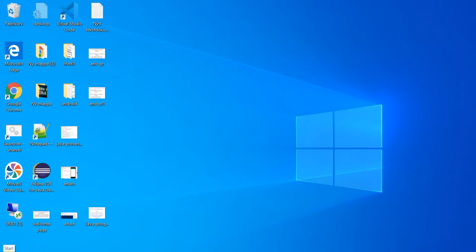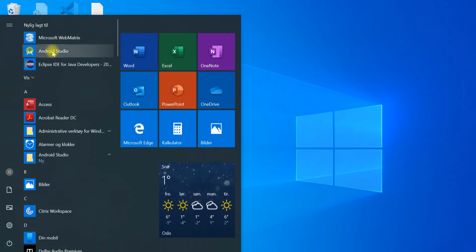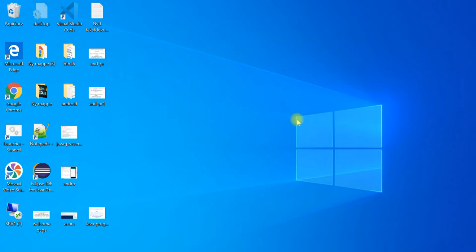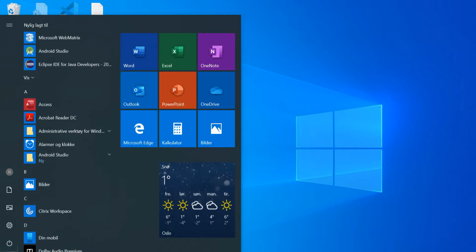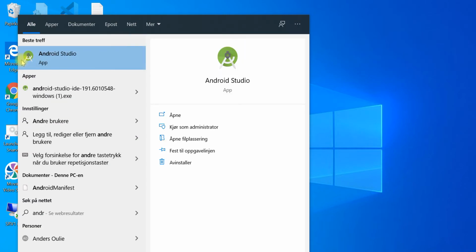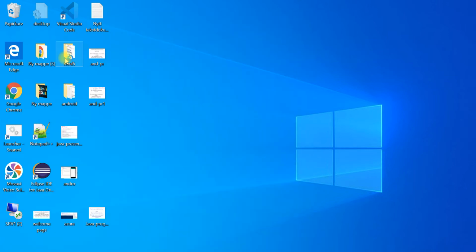If we go here in all programs, we can see Android Studio. During the installation, I believe that it had already created a shortcut on the desktop. But if it did not, we find it in the same place here, in all programs, and then we go to Android Studio, or you can type here in the search and then Android Studio will pop up here above. So we click on it.